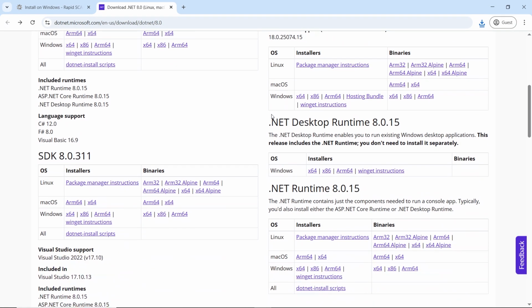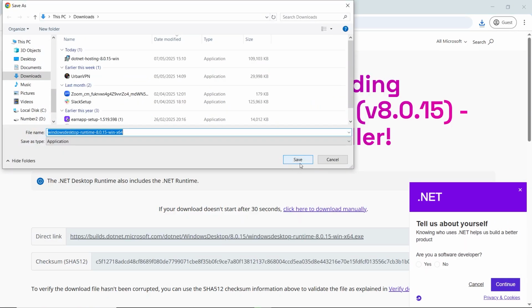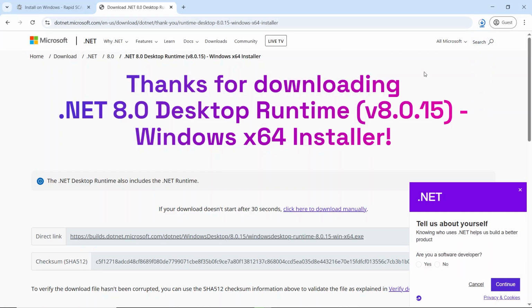Next, download the .NET Desktop Runtime, version 8.0.15, by clicking the x64 installer. After it downloads, run the setup and complete the installation.